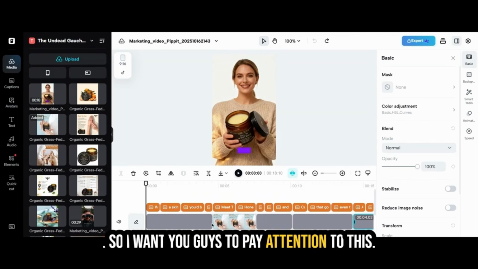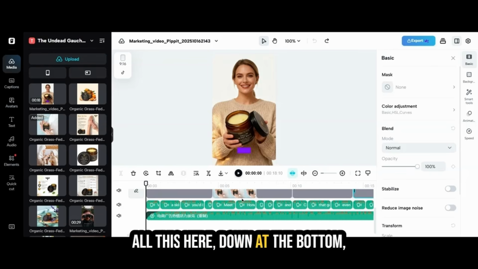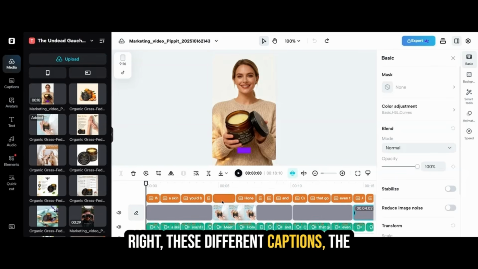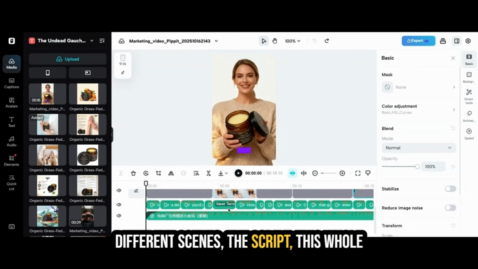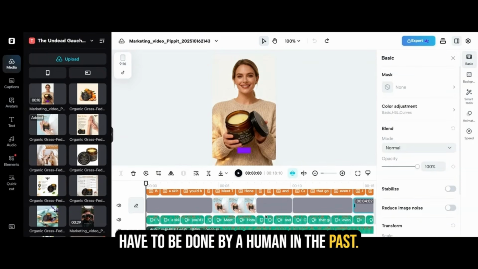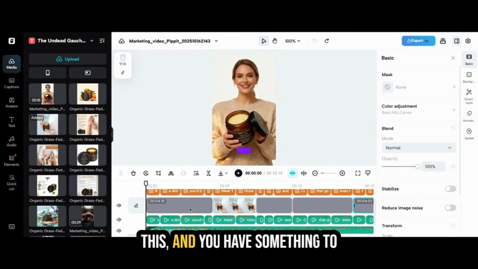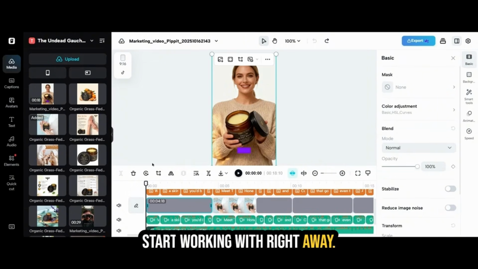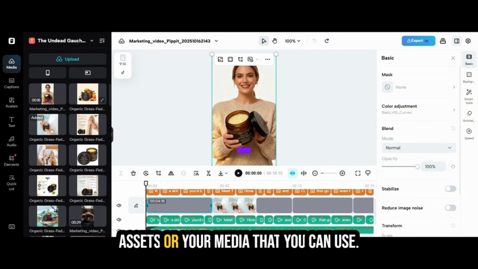So I want you guys to pay attention to this. All this here, down at the bottom, right? These different captions, the different scenes, the script, this whole piece of content, all this editing would have to be done by a human in the past. You won't have to manually do this, and you have something to start working with right away. To the left, you'll see some of your assets or your media that you can use.